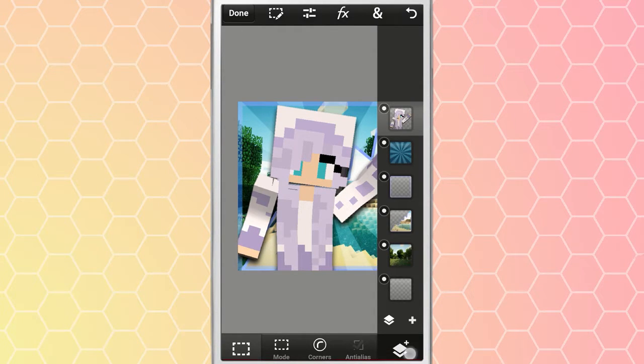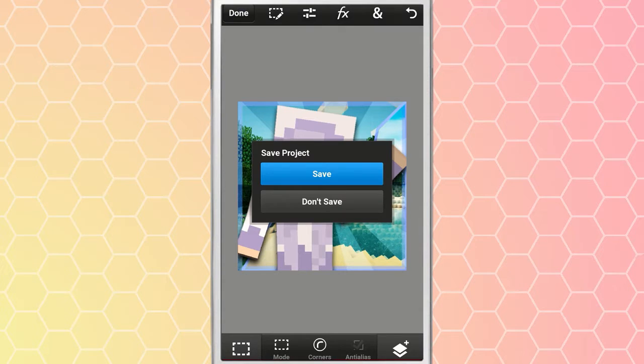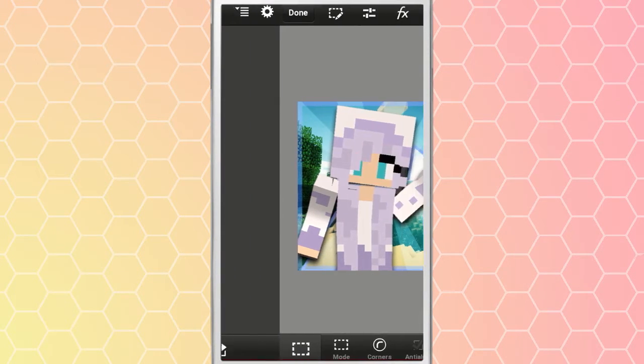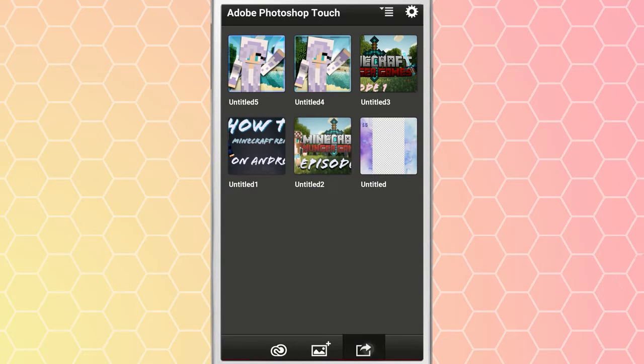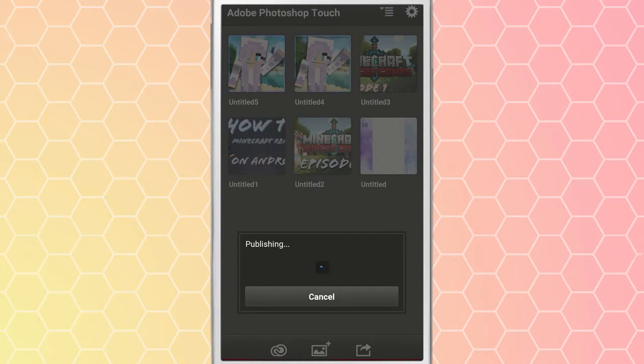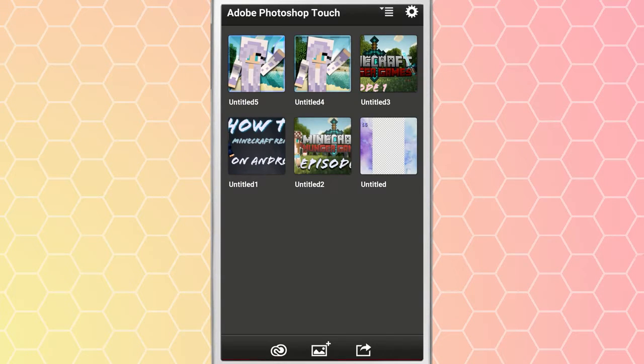So what you do now is click on done, save, and you're gonna actually go to this share button, save to gallery, and then click on the latest thing, and then click on OK. And then it is shared to your gallery.